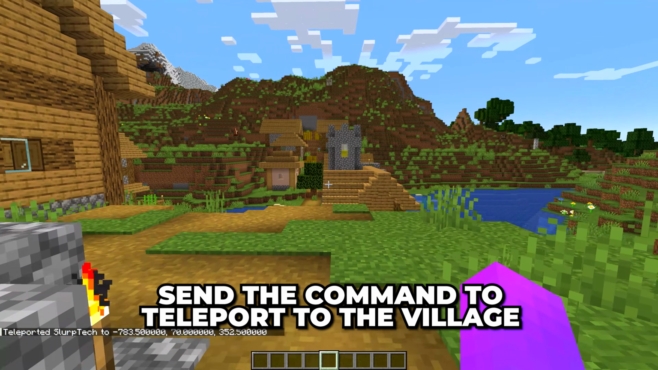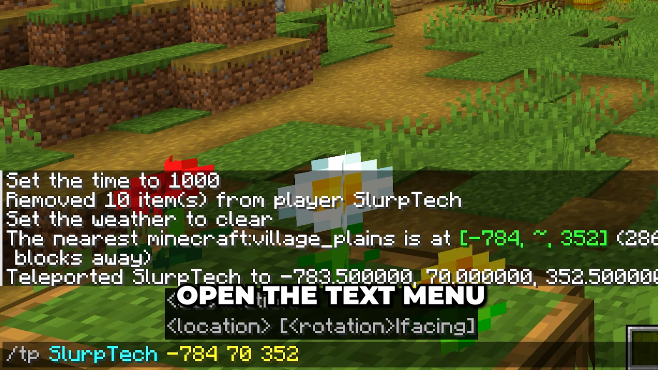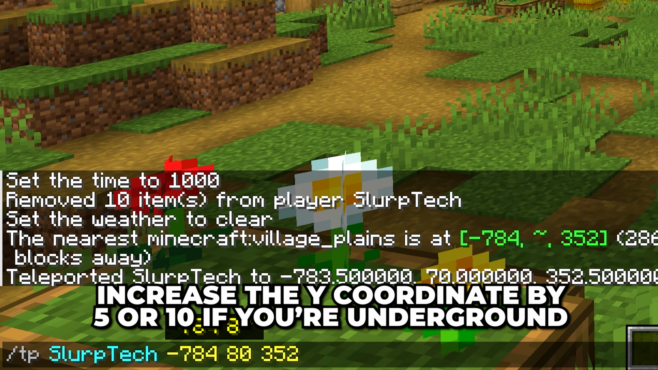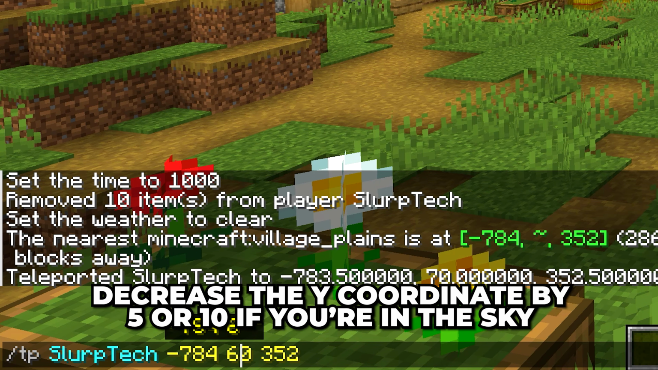If you spawn too high or too low, then open the text menu and press the up arrow key to retype your last command. Increase the Y coordinate by 5 or 10 if you're underground, and decrease the coordinate by 5 or 10 if you're in the sky.